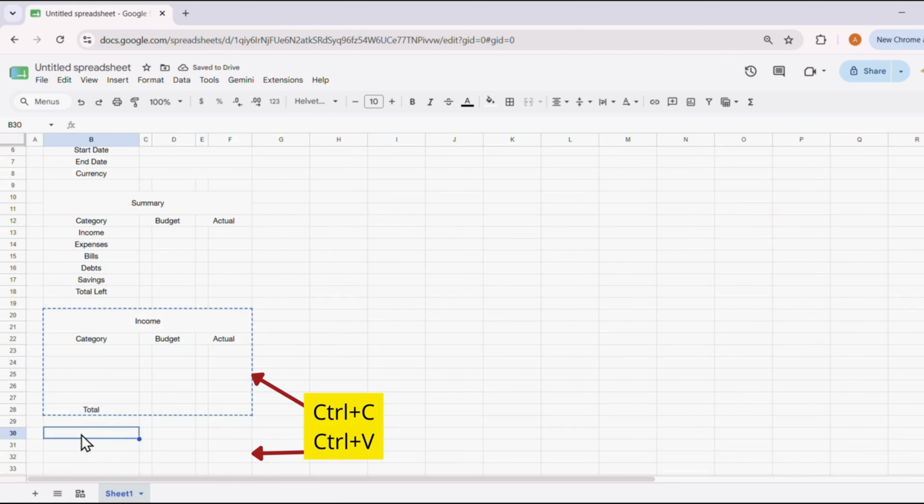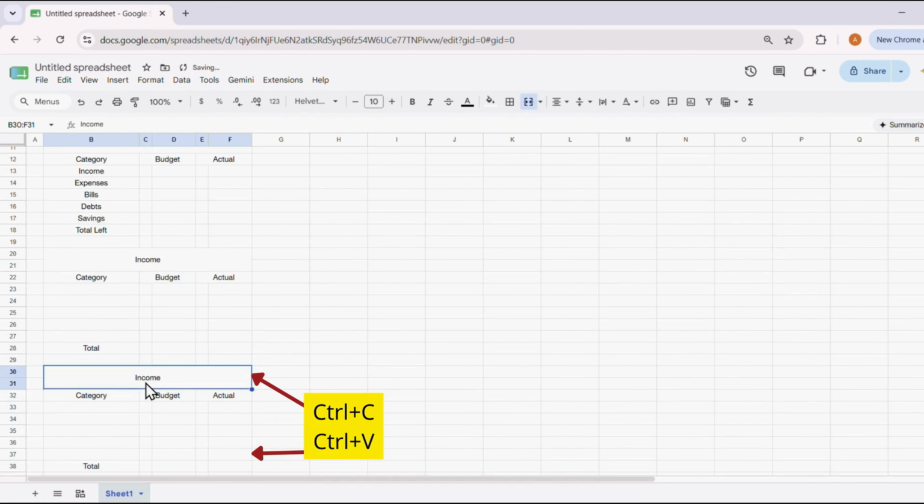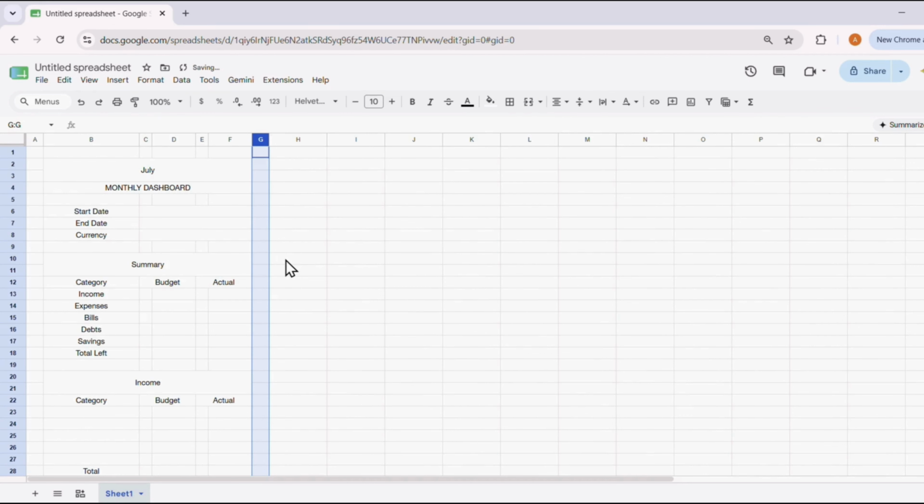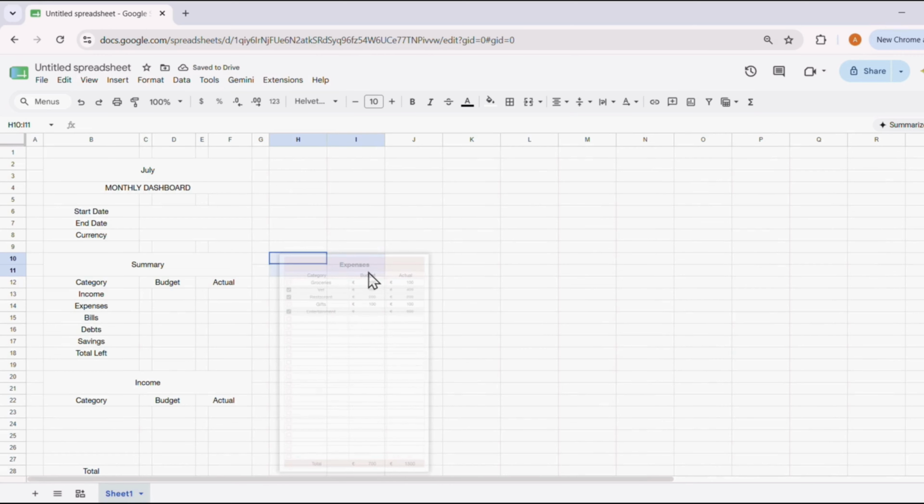Next, we select the whole range of this table, press Ctrl+C to copy the whole table, and paste it below with Ctrl+V. This becomes the table for our savings. We just need to change the title of this table. Next, we move on to another table, Expenses.